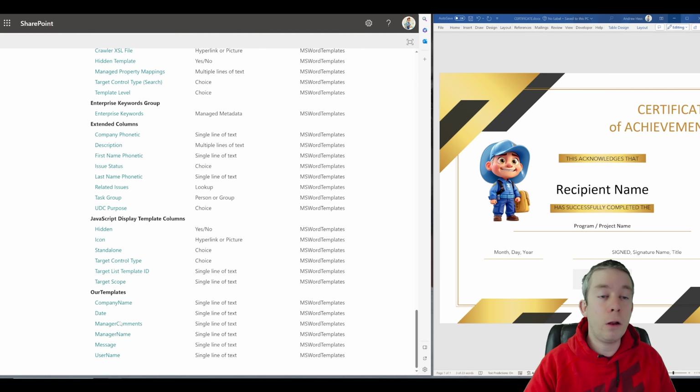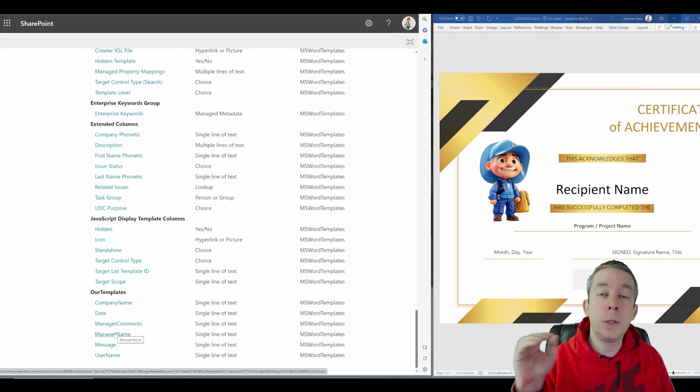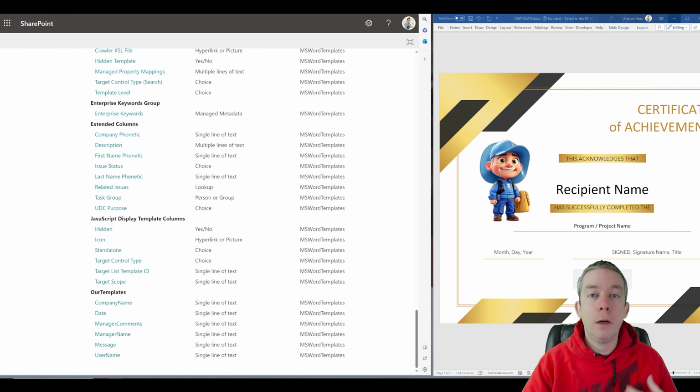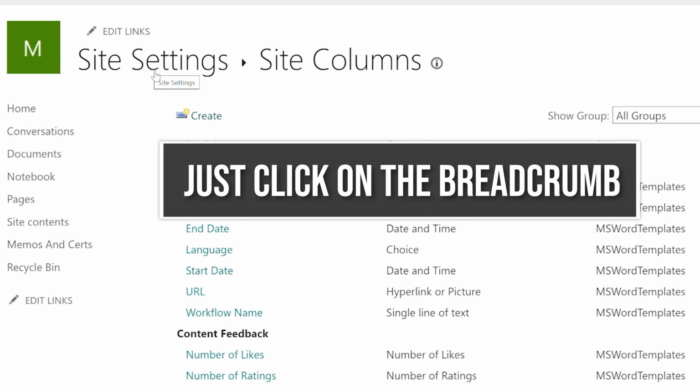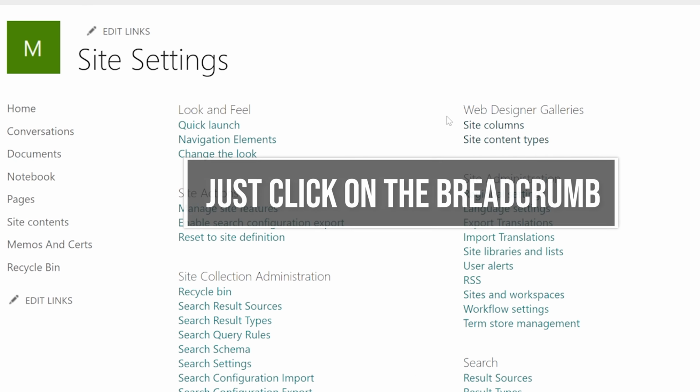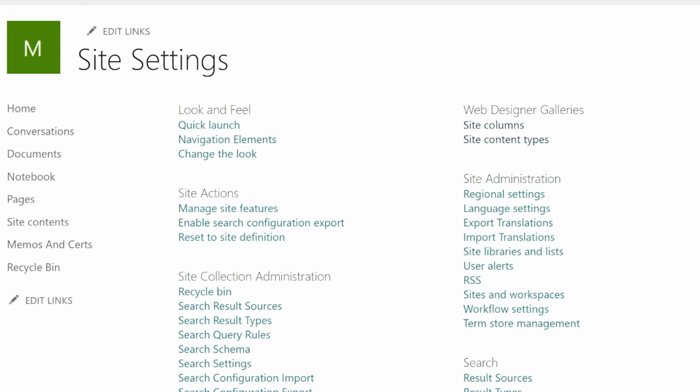So we have all of our fields. We didn't duplicate the fields, right? So both templates will use different columns, but we didn't duplicate. Okay, we created our site columns. Now let's go back up here and we go to site settings. So you can just click on the title here. Site settings, site content types.